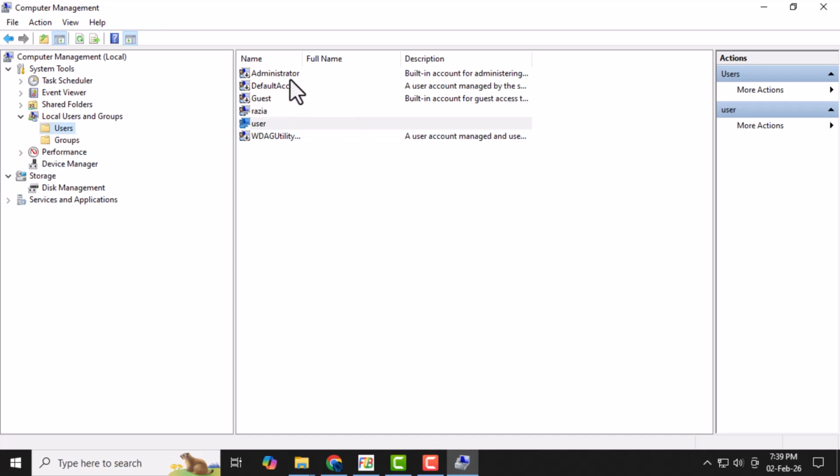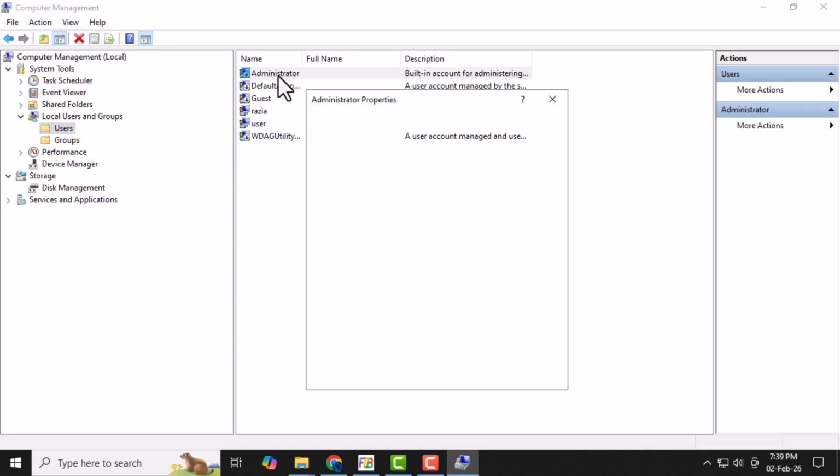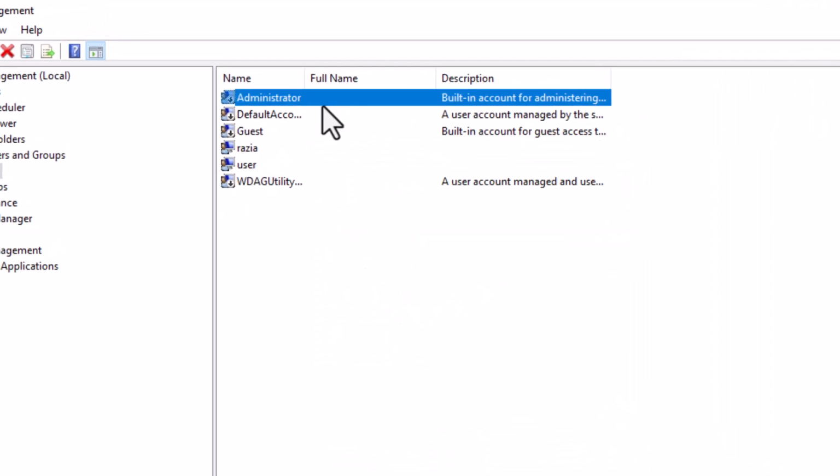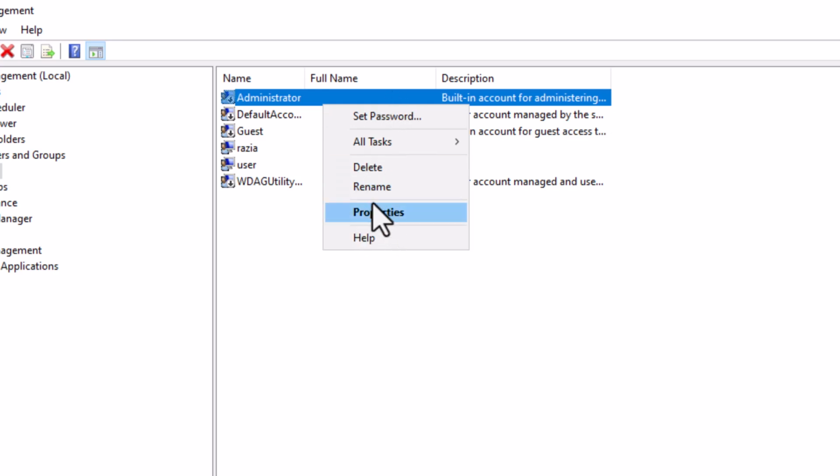Step 5. In the list of users, right-click on Administrator. Right-clicking opens a menu with several options, including the ability to rename the account safely.